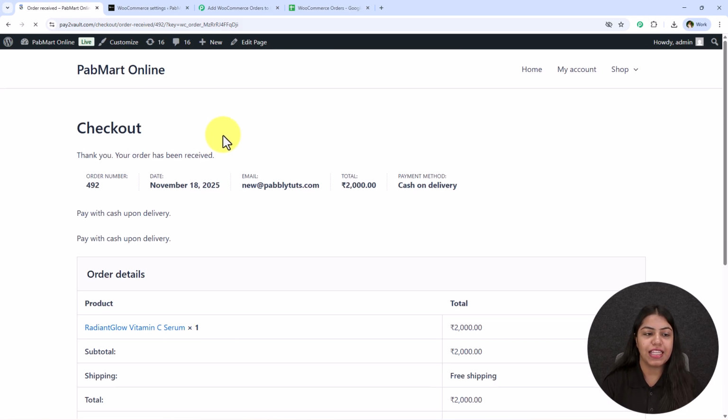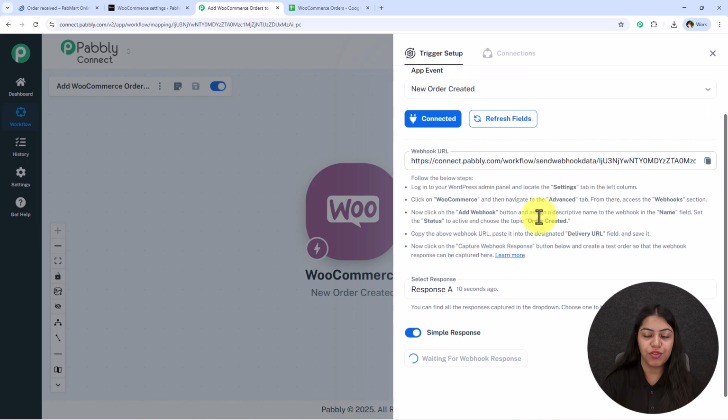Alright, so now we have successfully completed the test submission. So let's open our workflow and Pabbly is going to capture the response of this test submission right over here. We just have to wait for a few seconds till it is capturing the details of our test submission. So further, what you can do is once you capture the details of this test submission, you can move it further and add these test submission details into your Google Sheets and create this automation, and it is going to run perfectly fine for your real orders too.